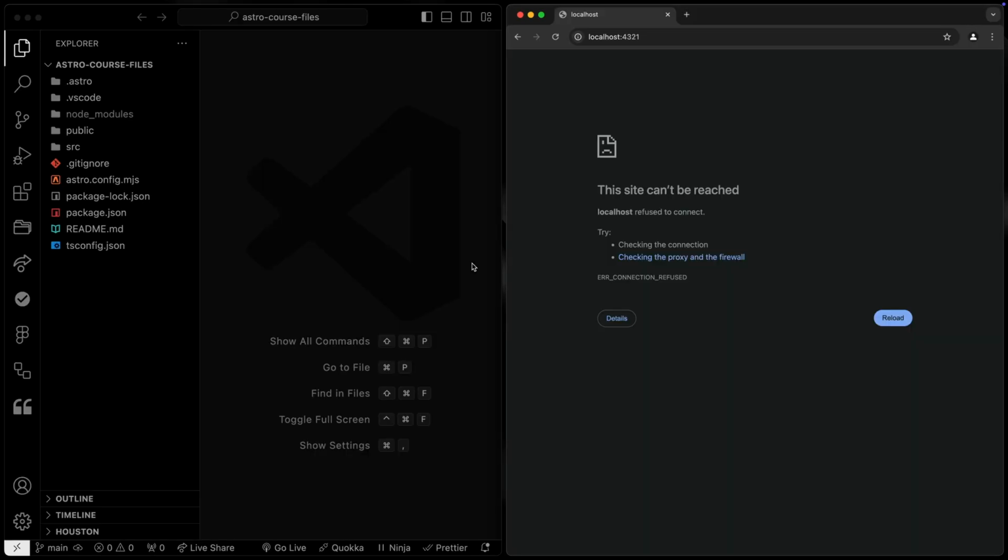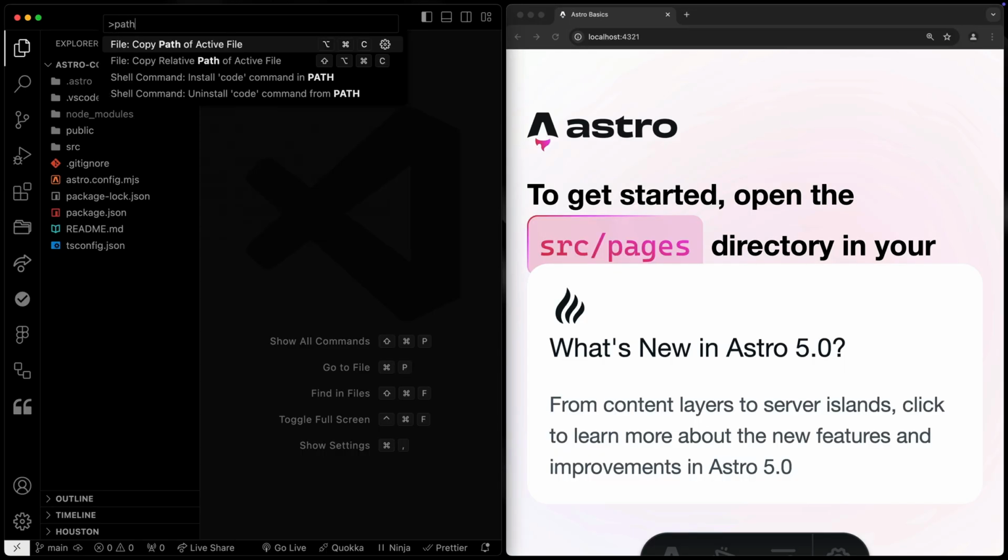Now, if that code command didn't work for you, it's possible on macOS that you need to install something. If I do Command Shift P, I can just search for path, and it's Shell Command: Install 'code' command in PATH. So make sure you've done that first. That allows you to use that code command to open up whatever current directory you're in with VS Code.